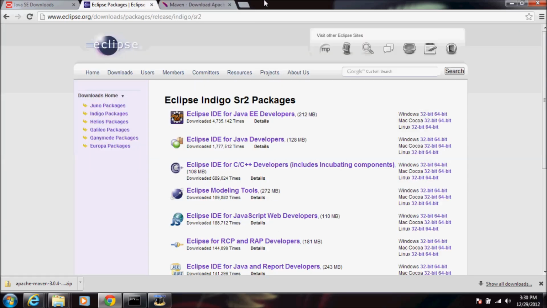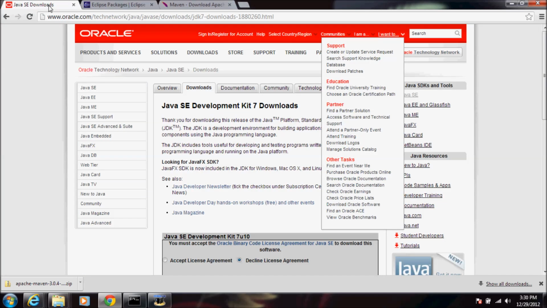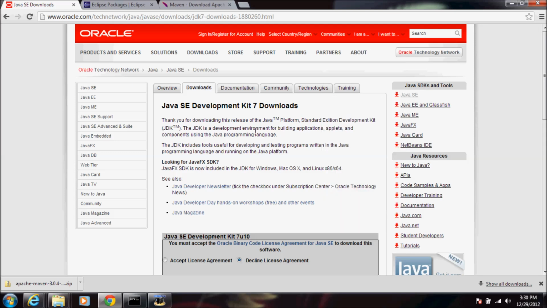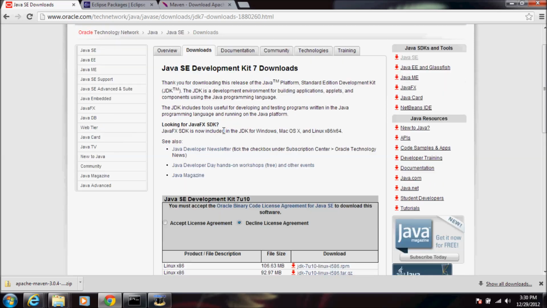Okay, so Java development. First things first, you're going to need to get a Java development kit. In this case, I'm actually going to be using JDK 7 from Oracle, just the standard edition. And so I will actually include the links as part of my post when I post this.